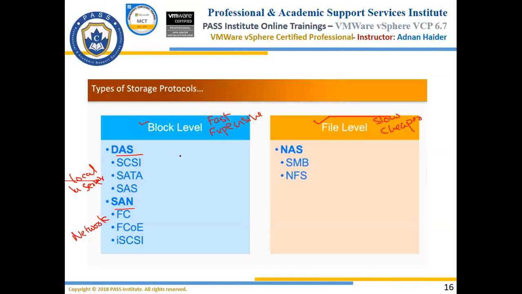Can we have SAN on a laptop? Yes, SAN can be connected to a network, but DAS is always, remember, direct attached storage. Direct attached storage, in other words, it's a server. Inside a server, when you add a new disk, by default, a server has a disk called C drive. Remember, when you install Server 2016, it creates a C drive.